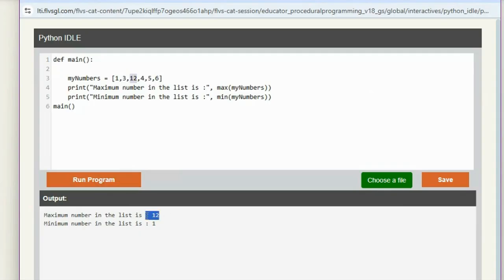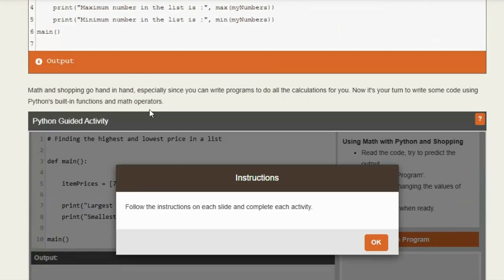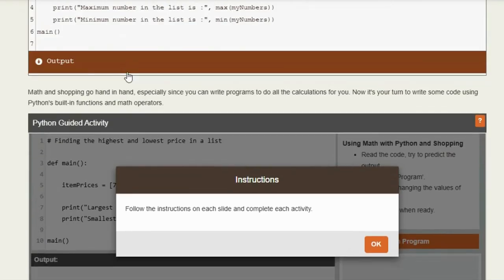Nope, it does check the value, because the maximum number is 12, even though it's in the middle of the list. It's not just the last number of the list. So I like to test those things just to make sure it's working the way we think it's working. All right, so that shows the same thing there.